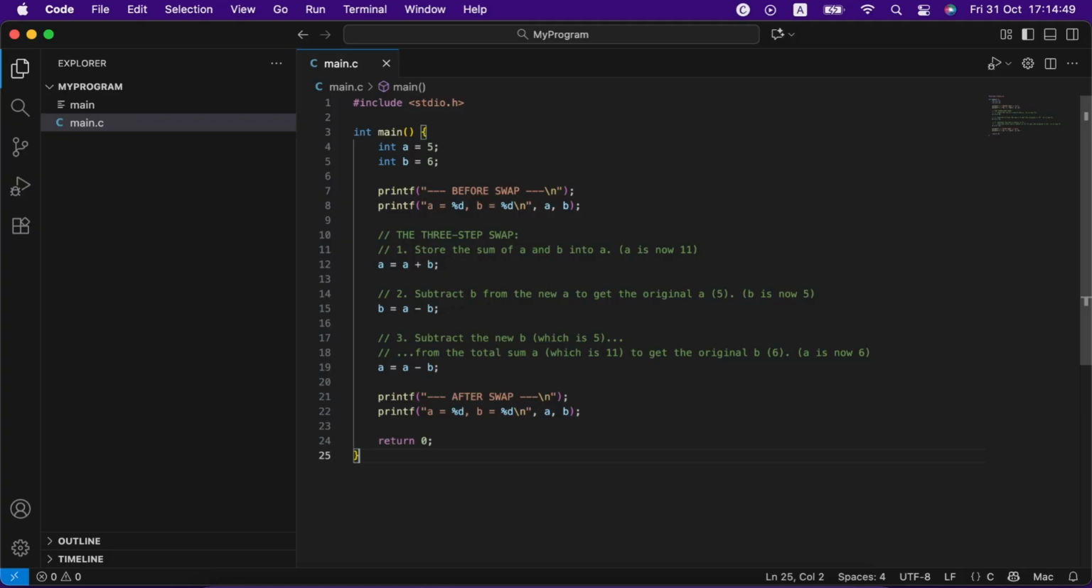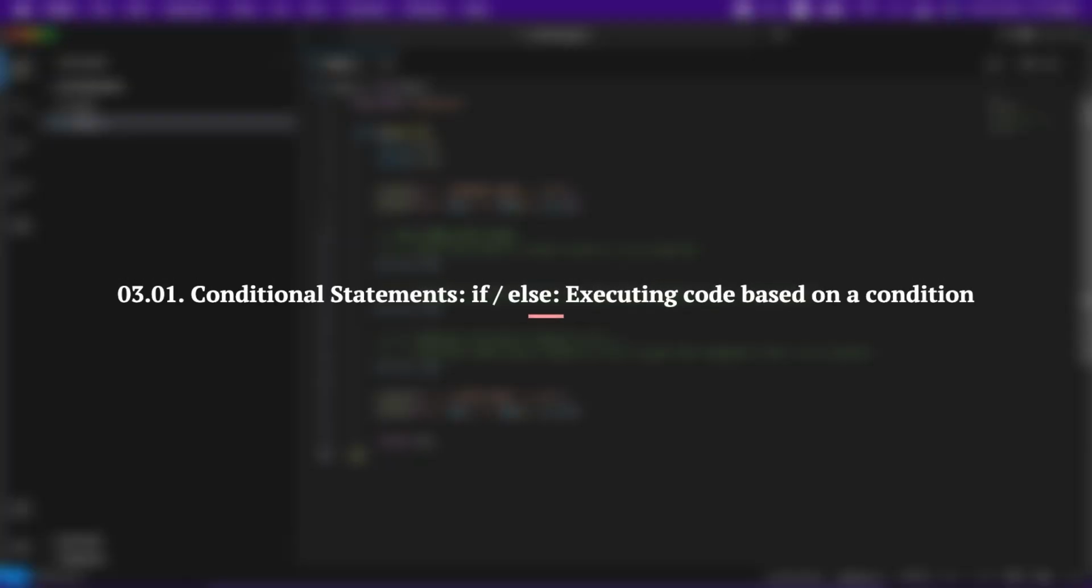Right now, your program only makes a single decision and runs one path. It needs the ability to truly control its flow, to run code if a condition is met, and to run code multiple times, looping. That's the focus of our next section. Click on the next video to begin Section 3, Control Structures, starting with Lesson 3.01, Conditional Statements. If, else.